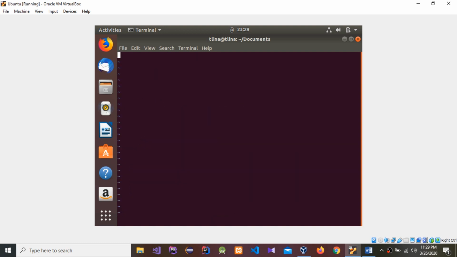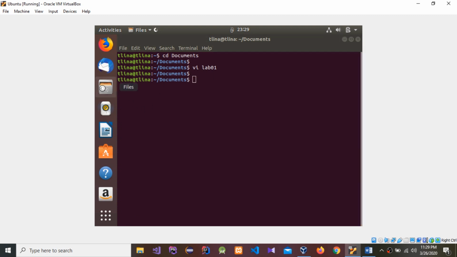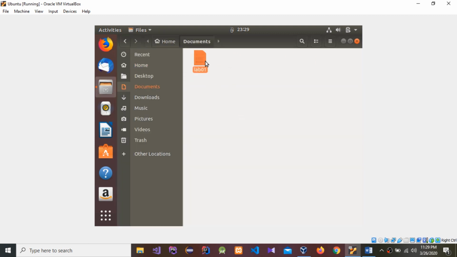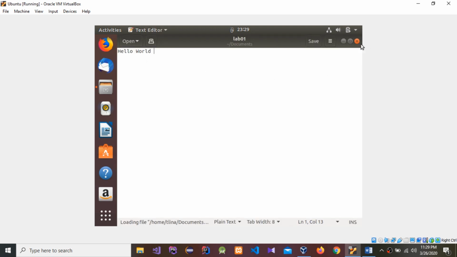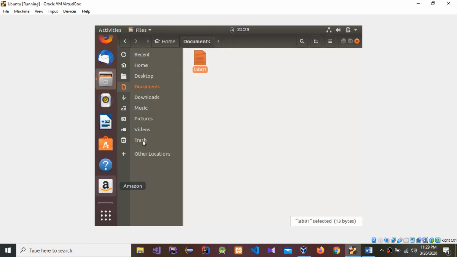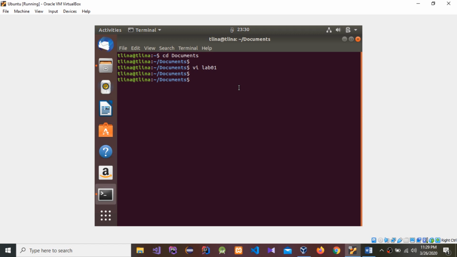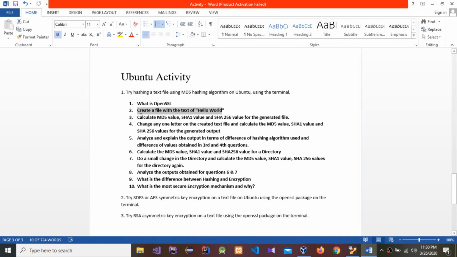Okay, press the insert button, type hello world and press the escape button, then :wq to save it. Okay, you can see this text file inside the Documents folder here. Hello world. Okay, now I'm going to the next question.